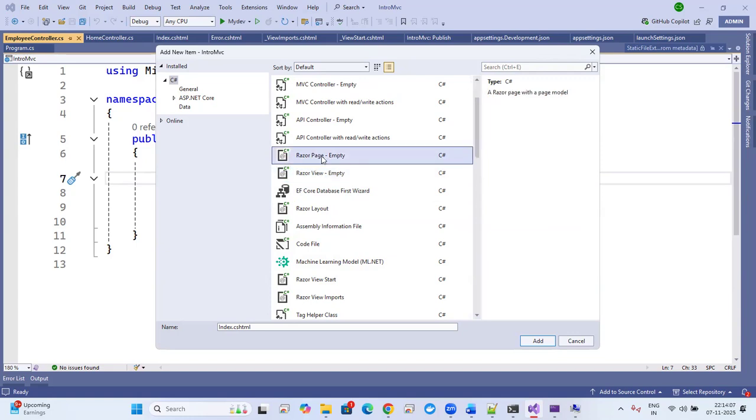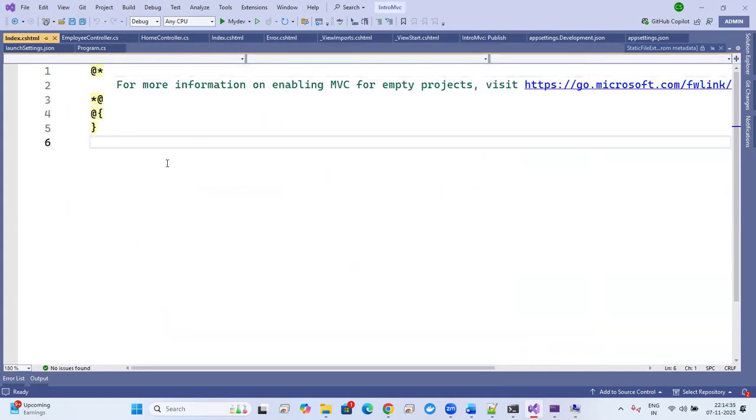Suppose you want to create a model with the view, I just add it here. This saying Razor page with page model means when you create the class, and with the class you want to create the dynamic view, then you can use Razor view. And if you want to create it empty, then after that you can customize it as a page model. So I created these things here.